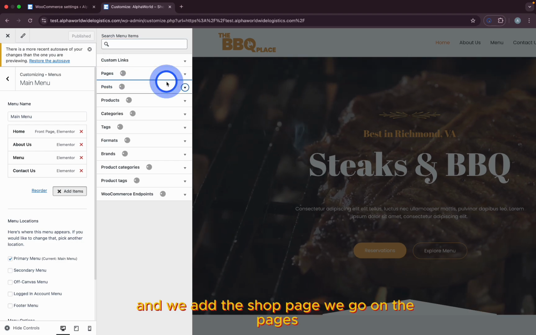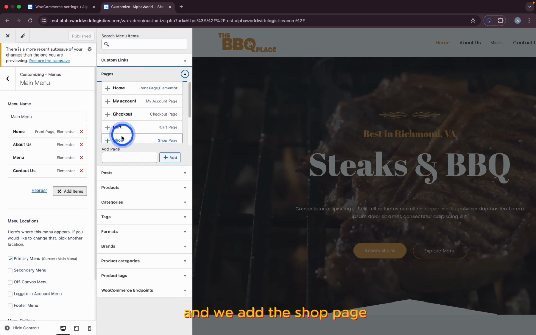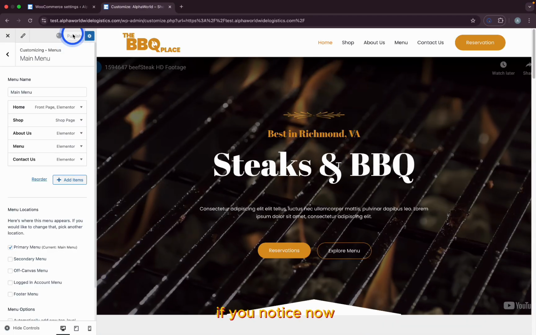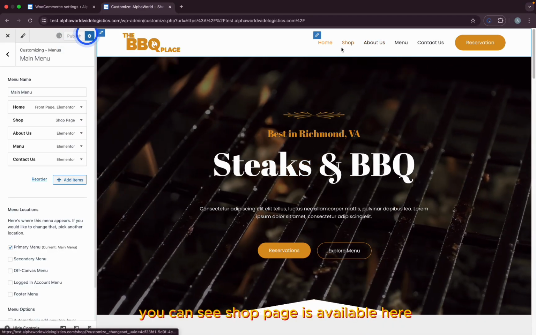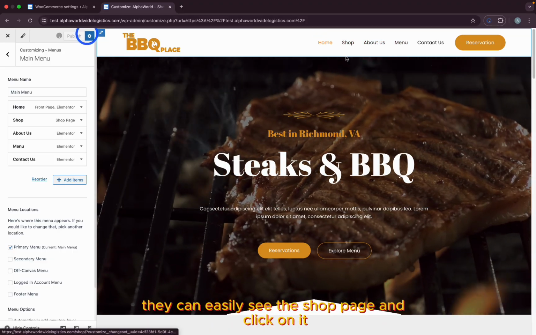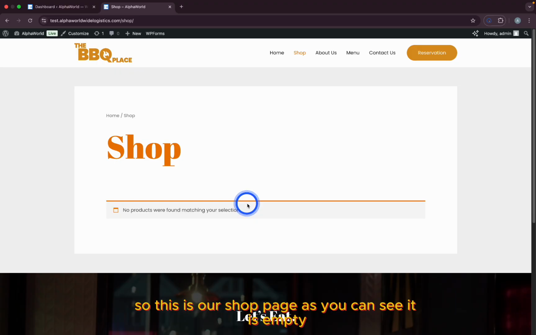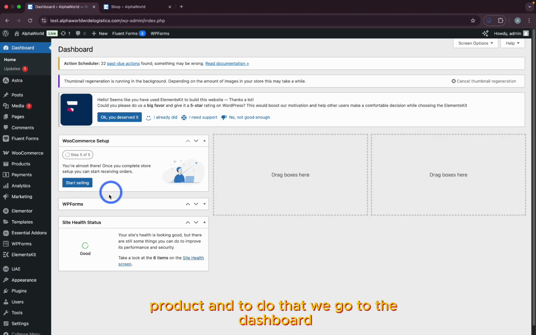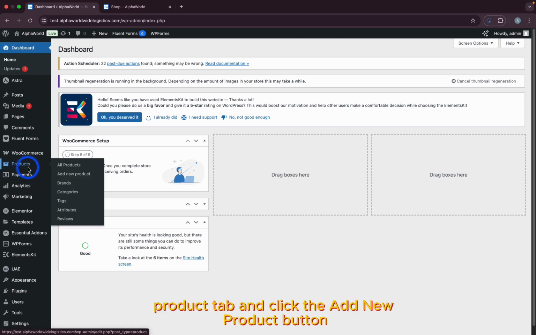We go under pages and we add the shop page. Let's put it here and we publish. If you notice now, you can see the shop page is available here. If anyone comes on the website, they can easily see the shop page and click on it. Alright, so this is our shop page. As you can see, it is empty. There are no products because we haven't added any product yet. So the next thing we're going to be doing is to add a product, and to do that we go to the dashboard and here we click on this product tab and click the add new product button.